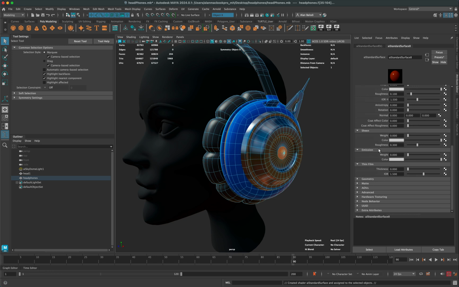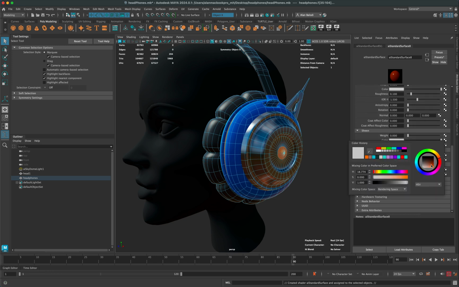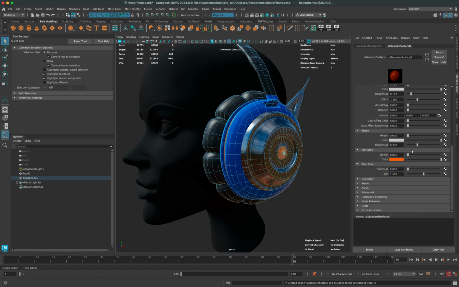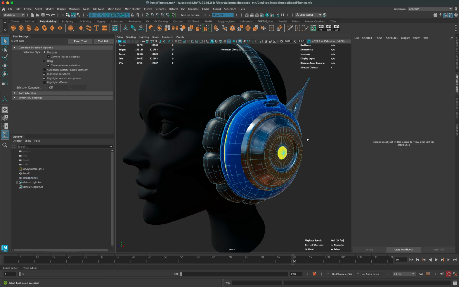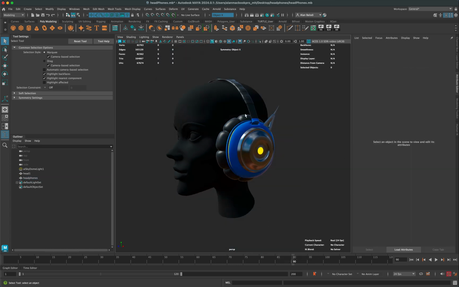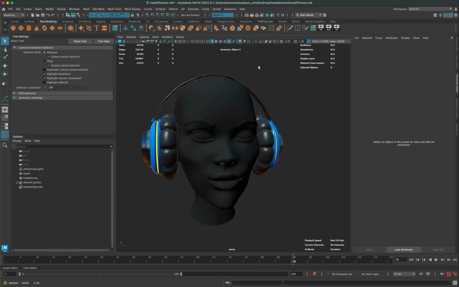But I do need to come down to emission and then do the same thing, choose this red orange that I like and just pump up the weight. So the weight, I'm going to pump this up all the way to 15. And just see what that looks like, and maybe 10. And if we wanted to, we could make it just a little more red, orangey. Now I can't really tell in the viewport. I need to render this out.